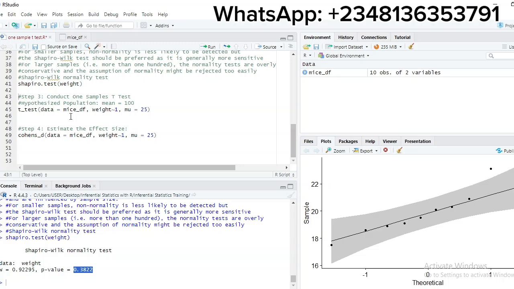Now step 3: conduct the one sample t-test. Mind you, the hypothesized mean is 25 gram, not 100. Sorry, 25 gram. We want to check whether the mean weight of the mice is significantly different from 25 gram. So that is what we are testing.